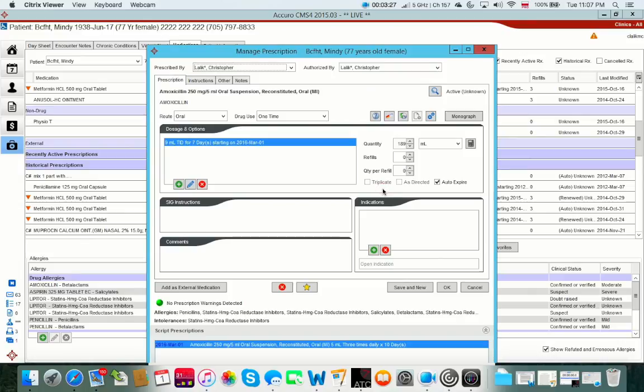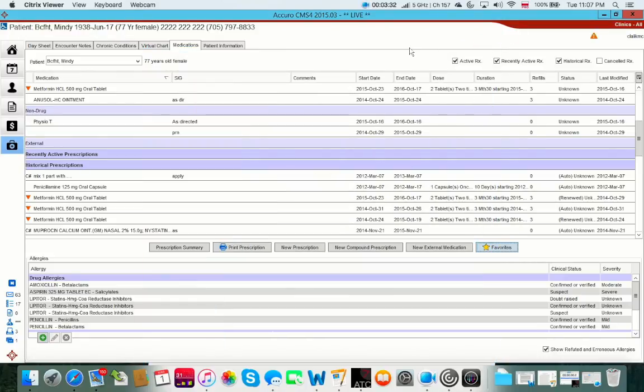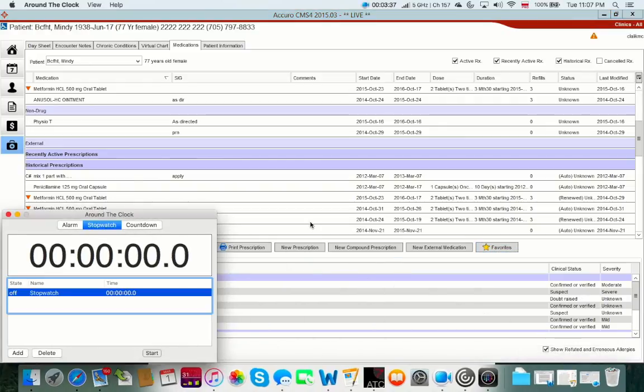Now let me show you, hopefully I can convince you that this is the fastest way to generate a prescription. This is my stopwatch that I downloaded for these purposes here, and let's say that our patient Mindy is actually 7 years old, and I've calculated that she requires 7.5 mils of amoxicillin by weight. So let's see how quickly I can actually generate a prescription.